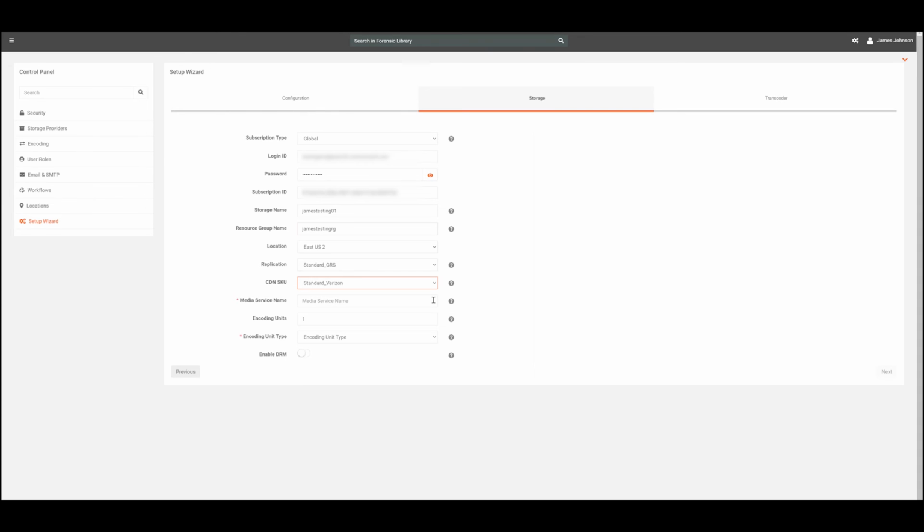Now enter the name of media service to be configured on your Azure account as media service name. The name needs to be globally unique. Now enter the number of encoding units that sets the number of concurrent encoding jobs and processes you wish to run. Select standard S2 as encoding unit type, which corresponds to certain configuration settings in AMS for encoding.